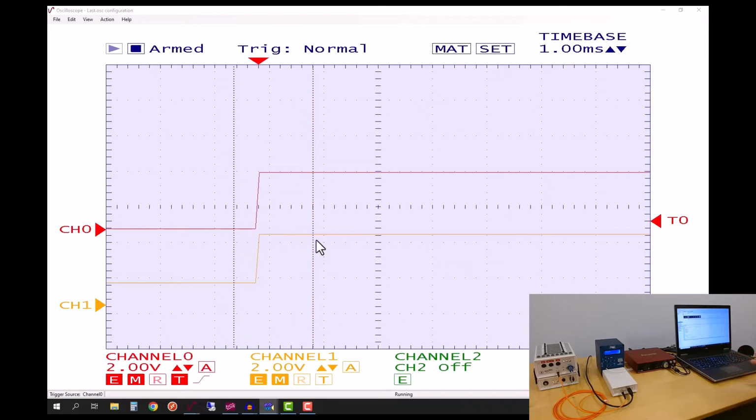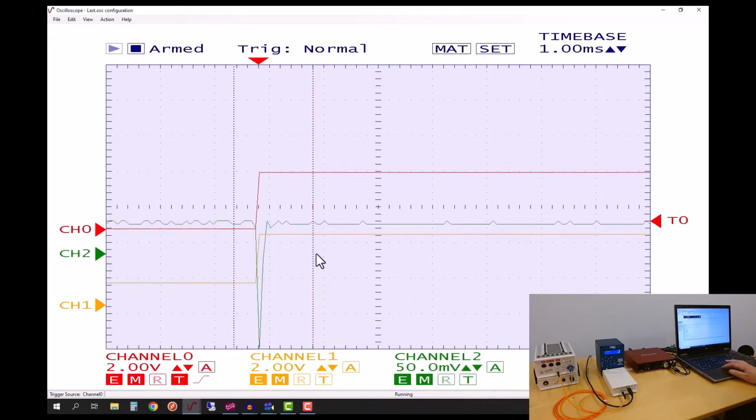Now, Triggy itself is quite accurate, and let's just look at how accurate that is by enabling this third channel. And this third channel will show us the actual sound that's coming in, the analog sound that's coming in, and you'll be able to see the red code with respect to the sound.